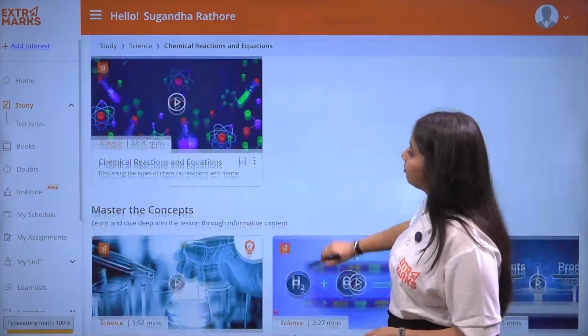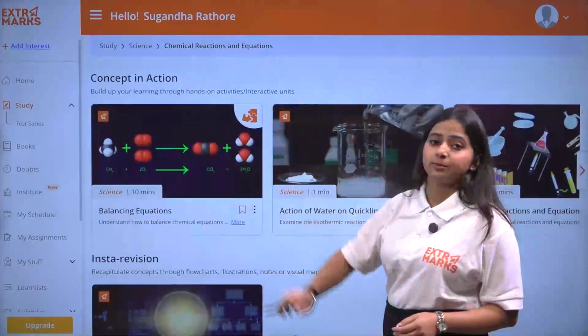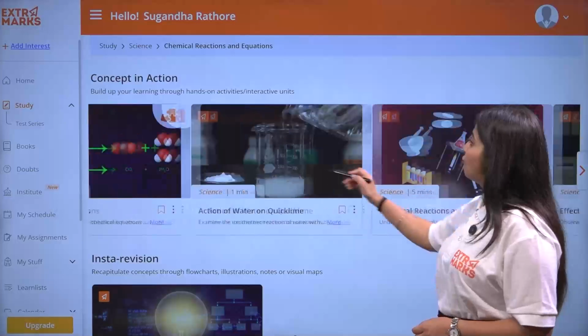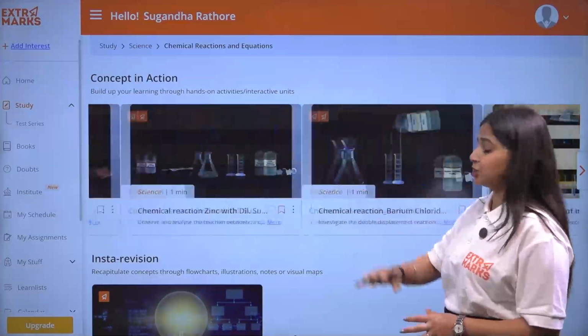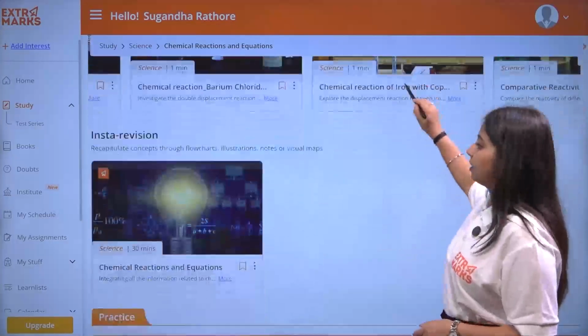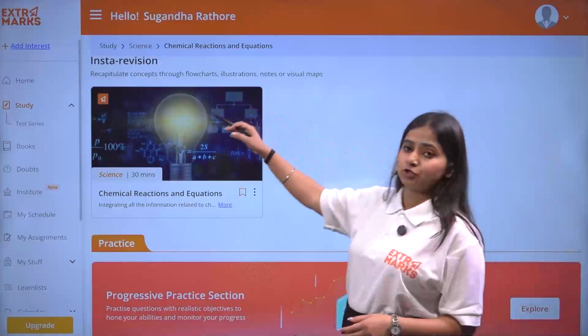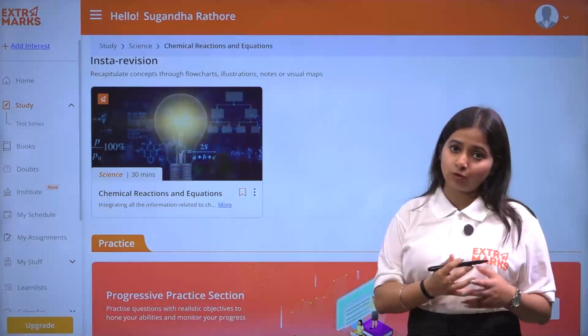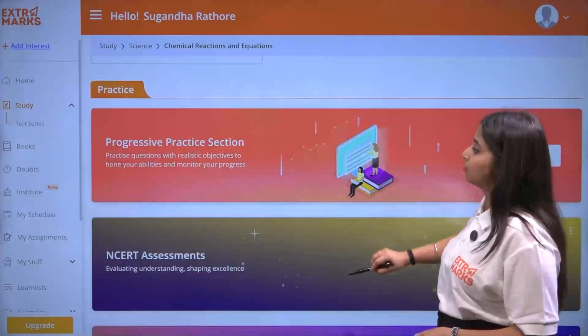After master the concepts, we are providing you with concept in action, which will provide you a virtual learning environment using hands-on activities and interactive units. Then we have Insta Revision filled with flowcharts, mind maps, illustrations, notes and visual maps. Then we come towards the practice part.